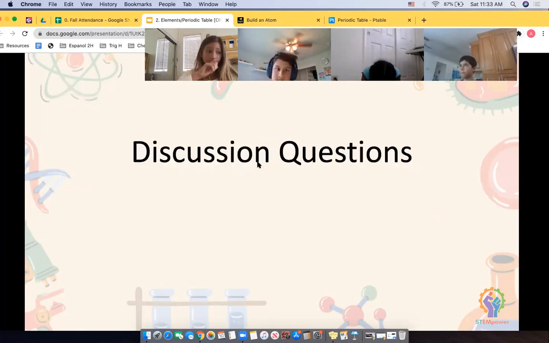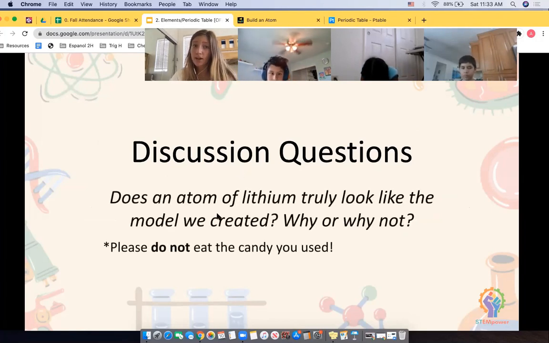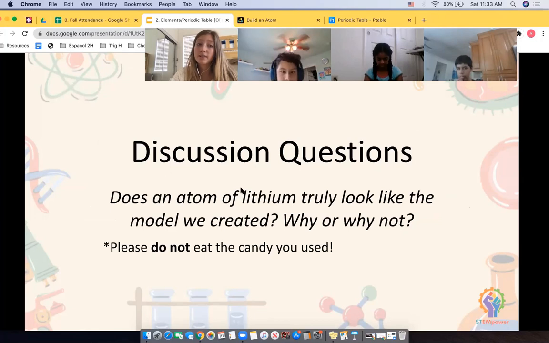But let's do some discussion questions. So I want to ask you guys, it's okay if you're not done, by the way, I don't want to scare you guys. Do you think that an atom of lithium truly looks like this model we created? If you were to go outside, is this what lithium looks like? Yes or no?